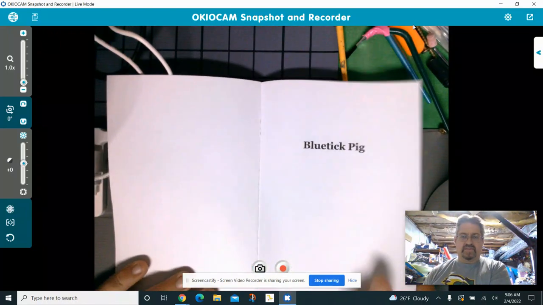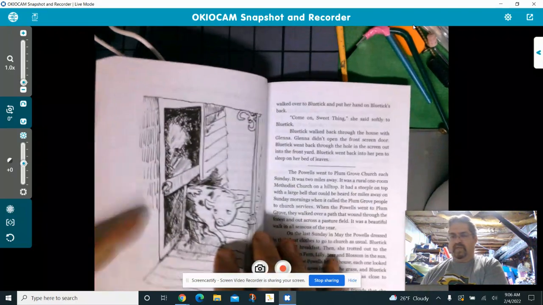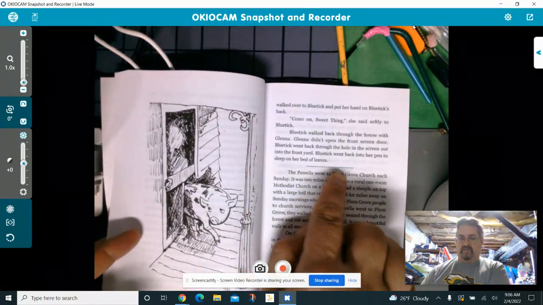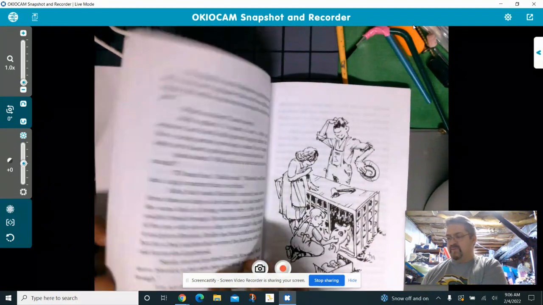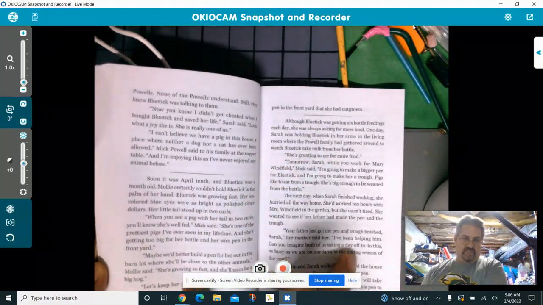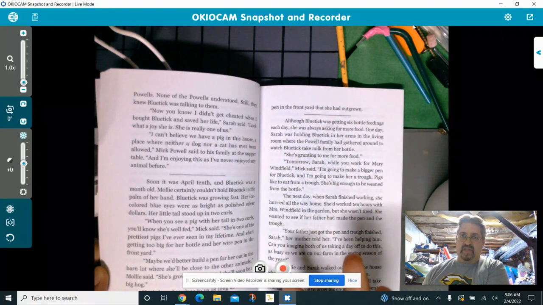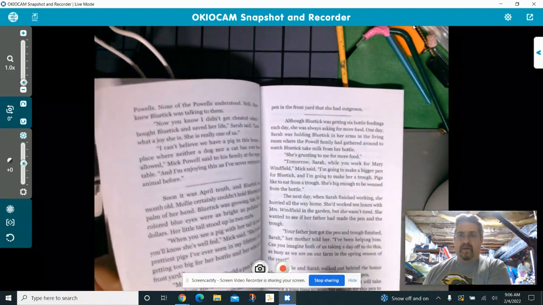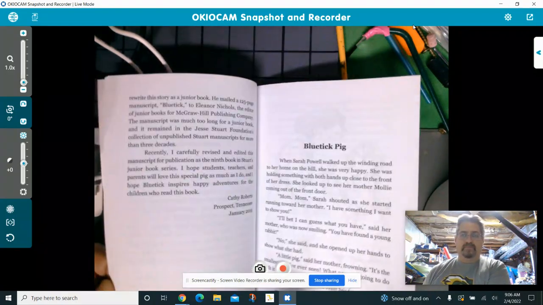I'm getting ready to read the book Bluetick Pig by Jesse Stuart. I'll read this in several installments. You see, sometimes there's no chapters, but there'll be little marks there on the page, good stopping points. If it's a short section like this, I might read a couple stopping points in one go, but probably about 5 to 10 minutes at a time. Okay.